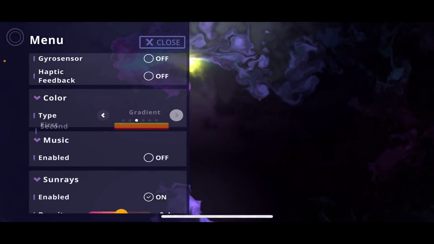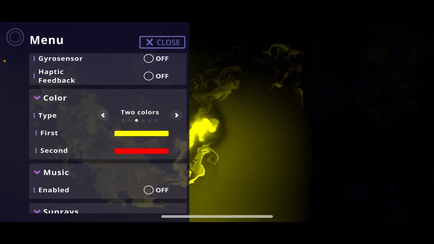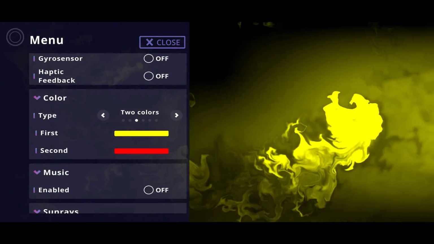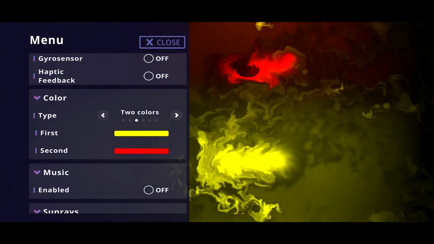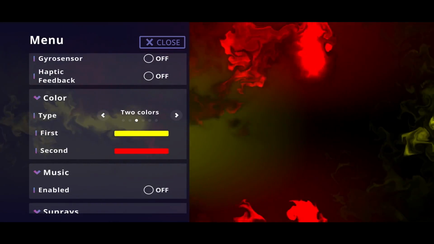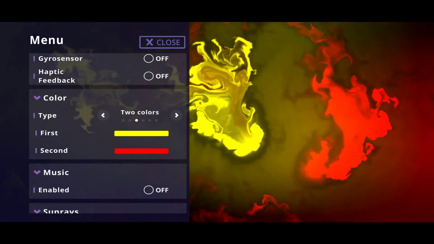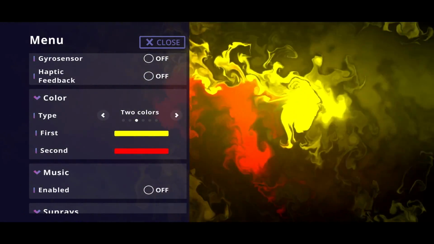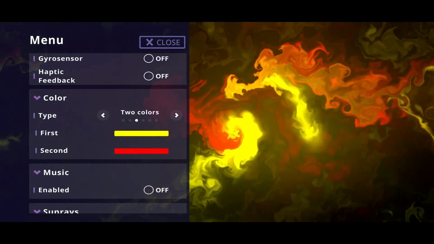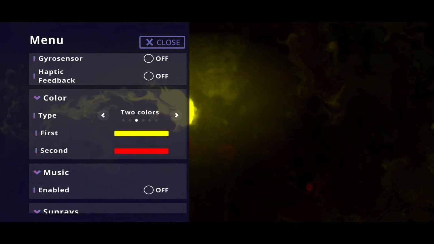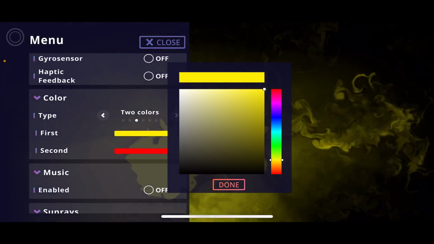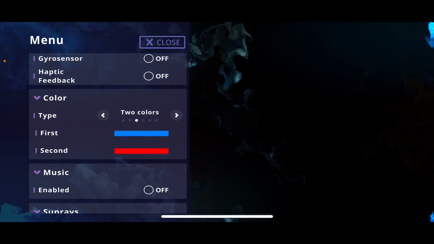And there is also this two color option, which defines that the first finger I'm touching the screen with is in the red color, and the second finger I'm touching the screen with is in the yellow color. And you can simply click on a color and define another color here, and that's it basically.